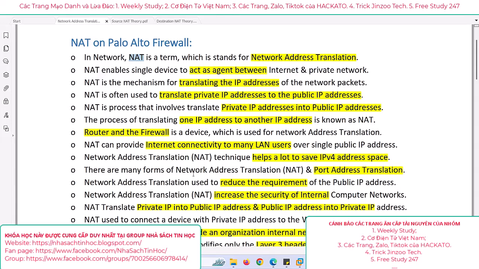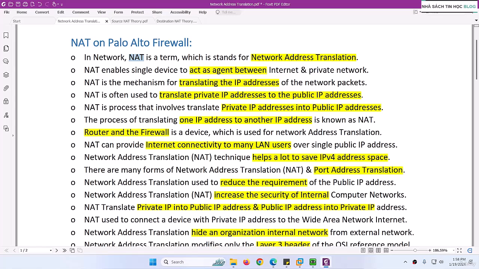In this video, we will discuss network address translation on the Palo Alto firewall. Normally, we call it NAT. NAT means network address translation, which basically means translating one IP address to another IP address. Normally, these two devices do the network address translation in our network: routers and firewalls.